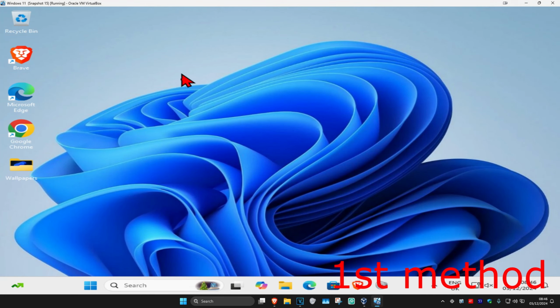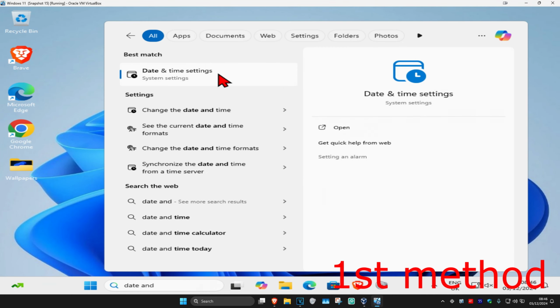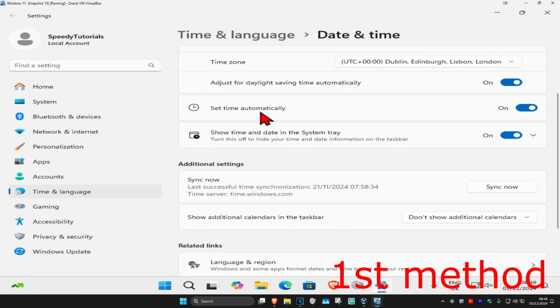So guys, for the first method, you're going to head over to search and type in date and time settings. Click on it. And then once you're on this, make sure your time zone is correct. Make sure you have set time automatically turned on. Then you're going to click on sync now. Make sure that your time is fully synced up. See if that works for you.